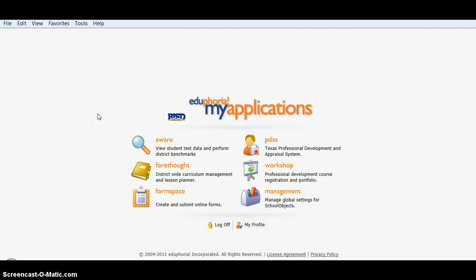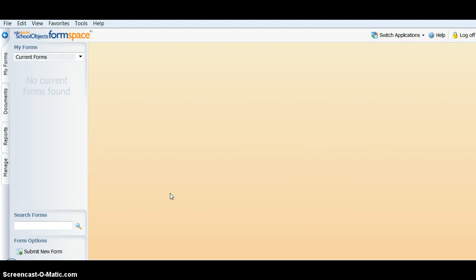Formspace has now launched as part of Eduphoria's applications in Birdville ISD. When you log into Eduphoria, you can access Formspace, and it's a place where we can create and submit online forms to help increase efficiency and go paperless in Birdville. So I want to show you what Formspace is all about.